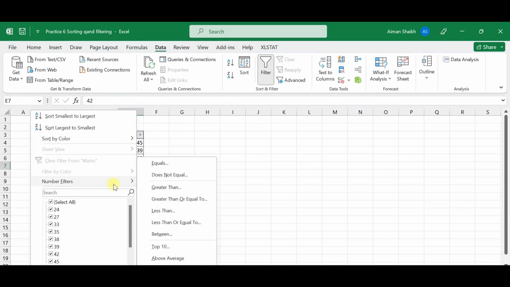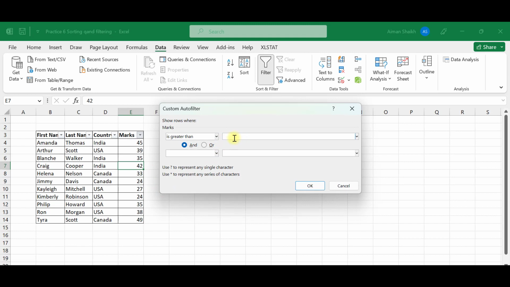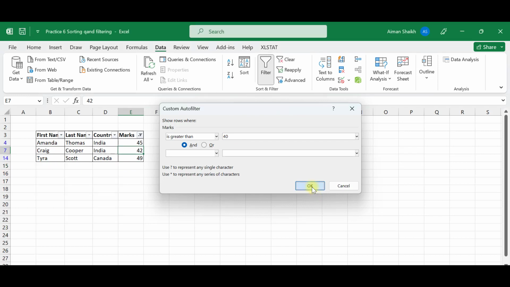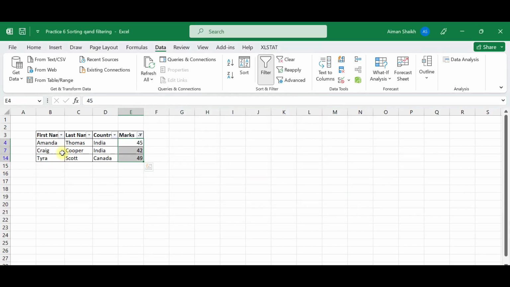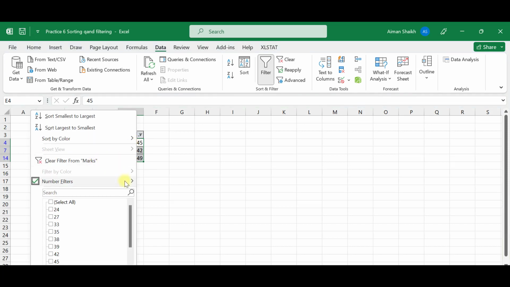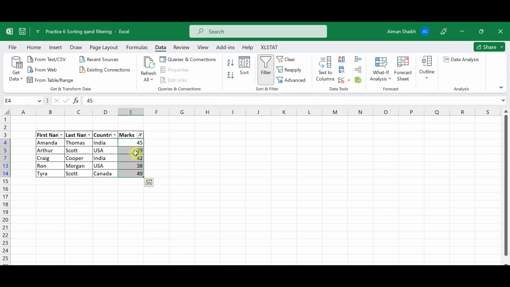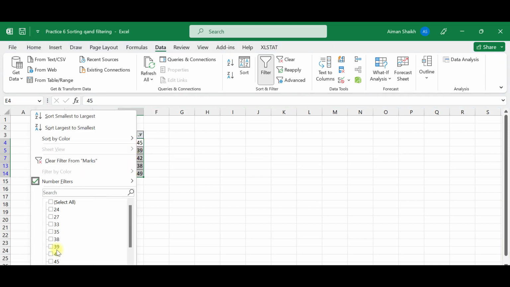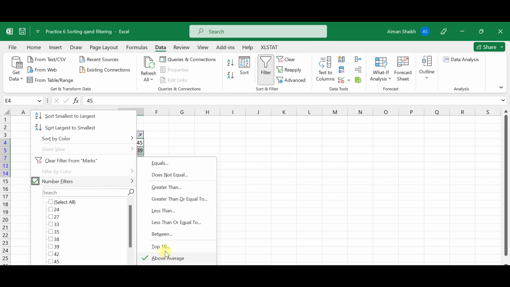And for filter, we can do the filtering from these all options we have. Like we want greater than, so we can do greater than, you can select 40 and okay. So you can see that greater than 40 numbers are filtered now. And if I want filter numbers less than, between or above average, so automatically in backend they have calculated the average, and above the average numbers are filtered. And if I want to filter, now we have below the average also. You can filter in between two ranges also.